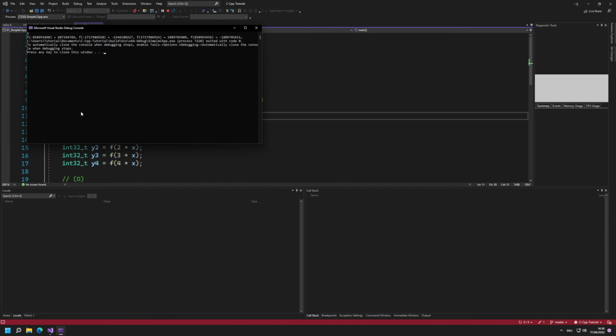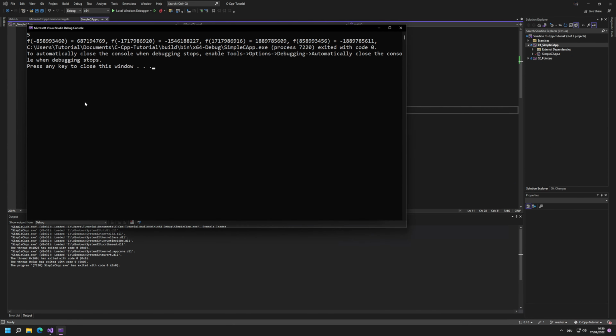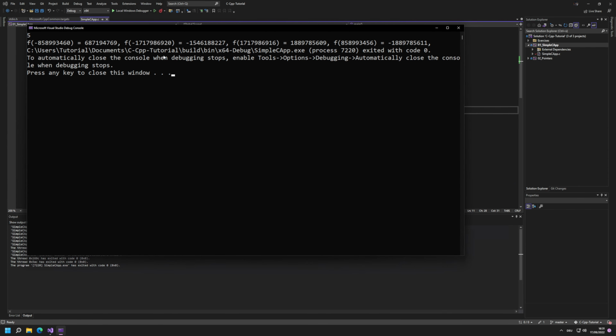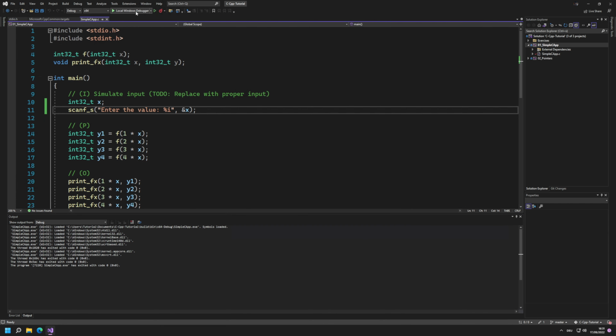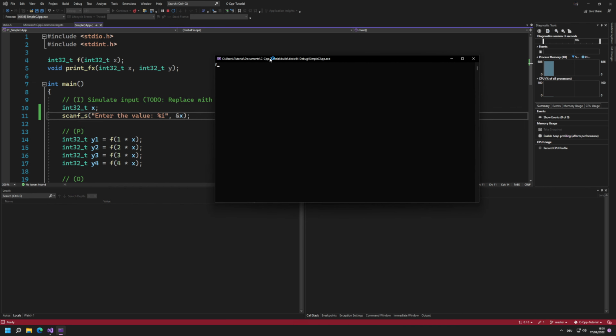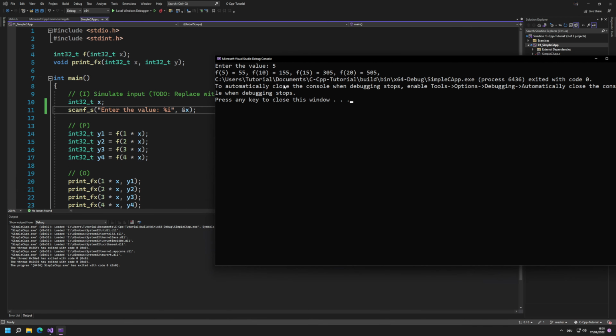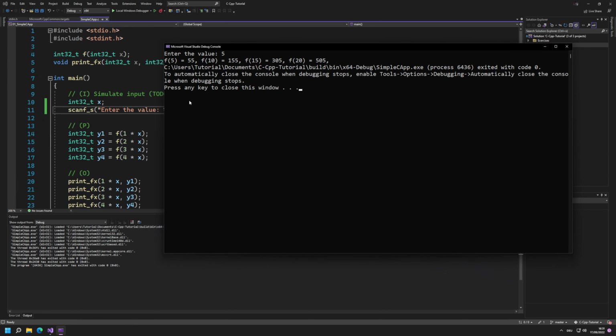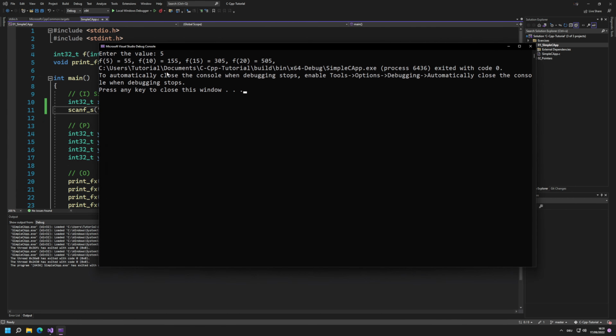No, we can't. Actually, it doesn't work if we start it like that, because now I enter 5 and we get some garbage. Because what the scanf is now basically expecting, if we do it like that, is the text enter the value 5. And now if I do it, it works. So this is kind of the wrong way around. And you might already know how to solve it.